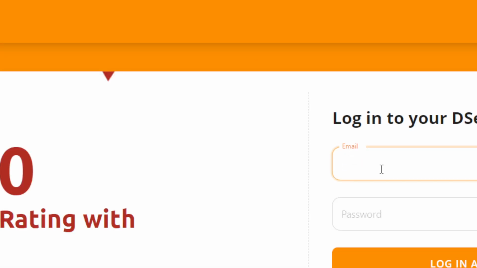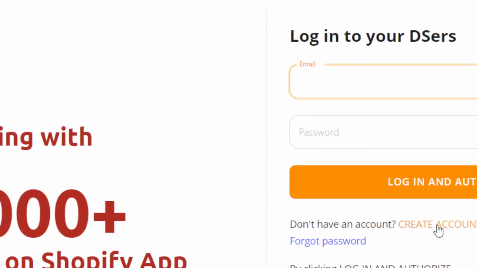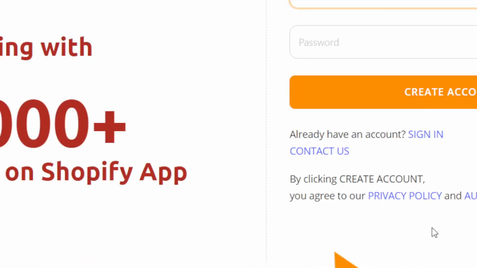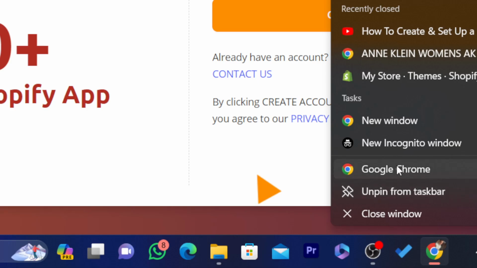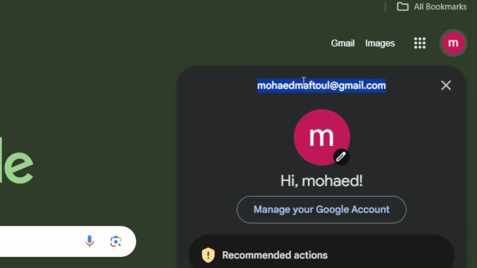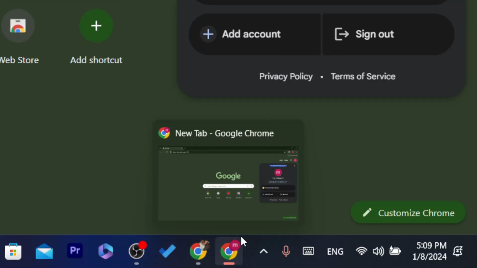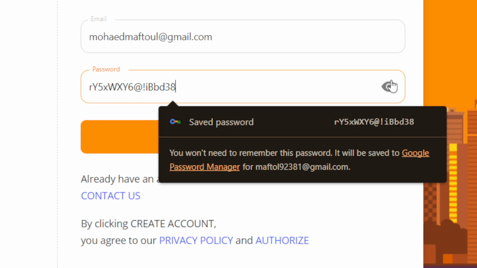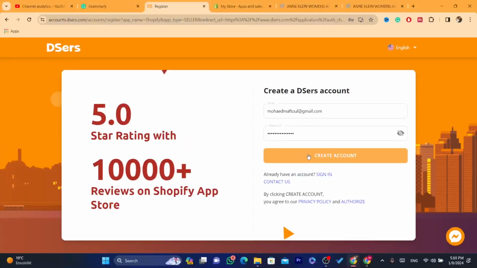I'm going to, for example, log in. I'm going to create an account. It says here don't have an account. I'm going to create account, and I'm going to use a different email. I'm going to use this one. The password, you just need to come up with a password here. Okay. Click on create. Click on create account.